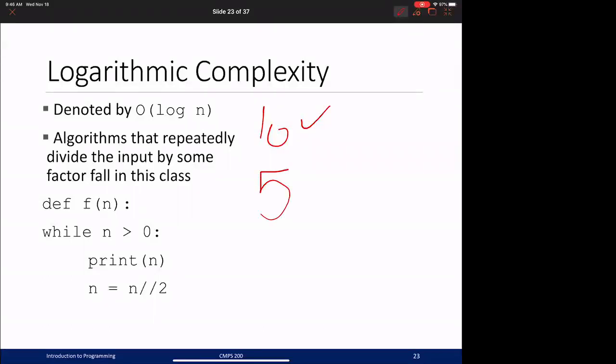Then it checks, is five greater than zero? Yes, it prints five, and then divides five by two. Integer division gives me two. Is n greater than zero? Yes, so it prints two, and then divides two by two, which gives me one. Is one greater than zero? Yes, so it prints one, and then one integer division two gives me zero. And that's where it stops, because n is no longer greater than zero.